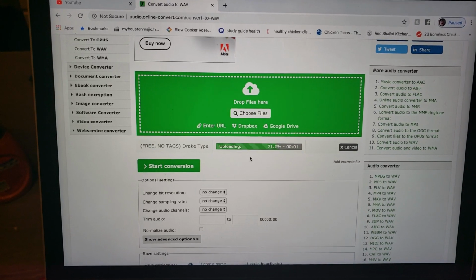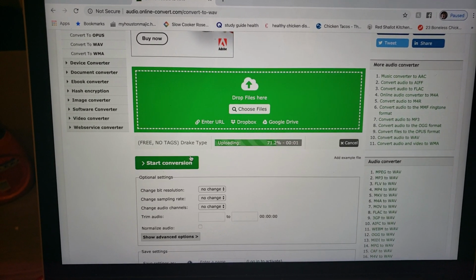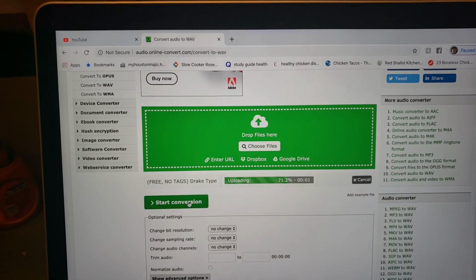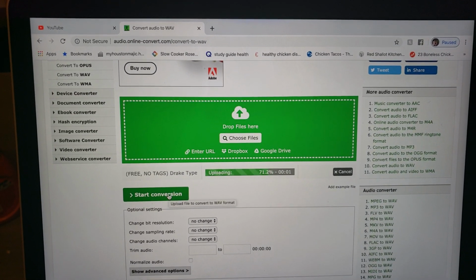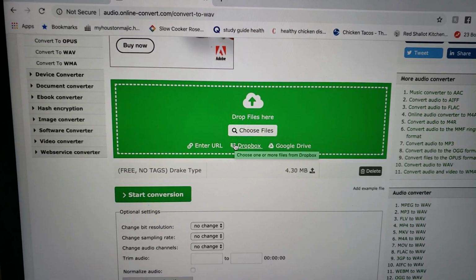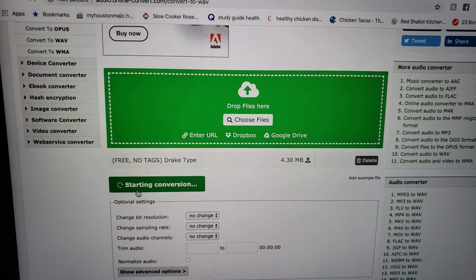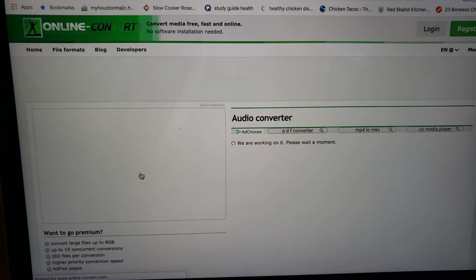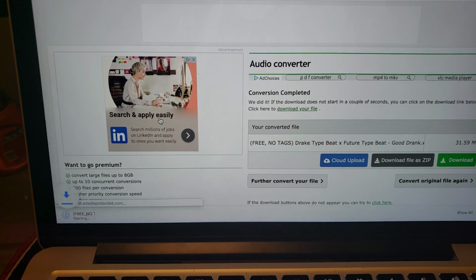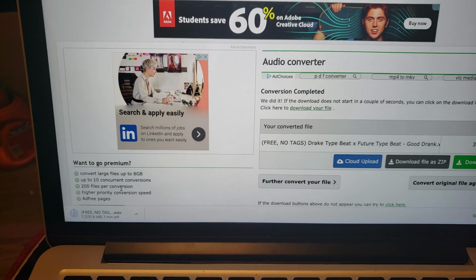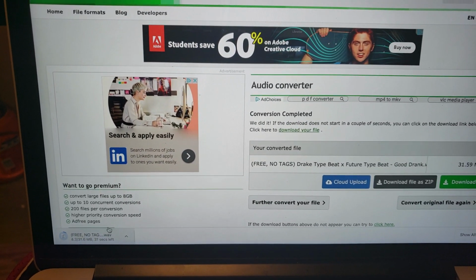After it uploads, you're going to hit start conversion. Start conversion. And now allow it to download to your Mac.